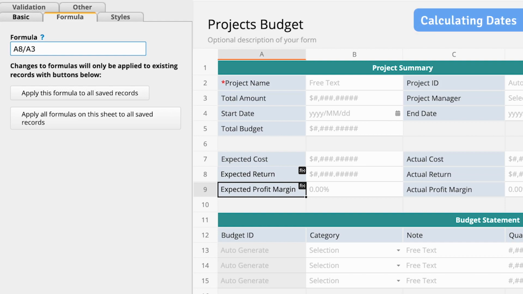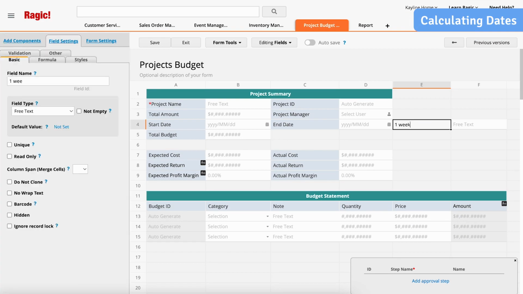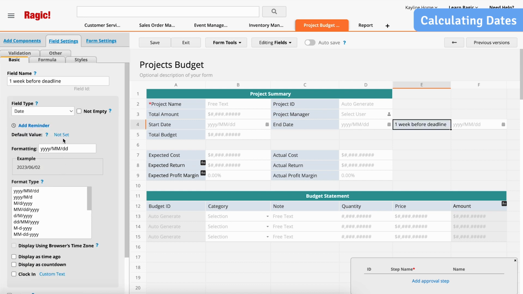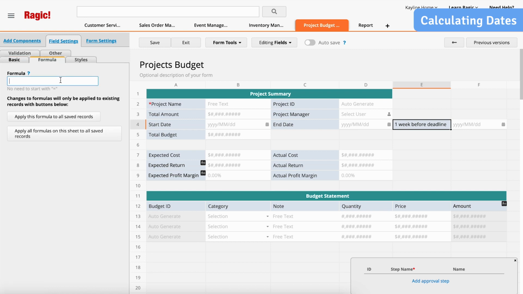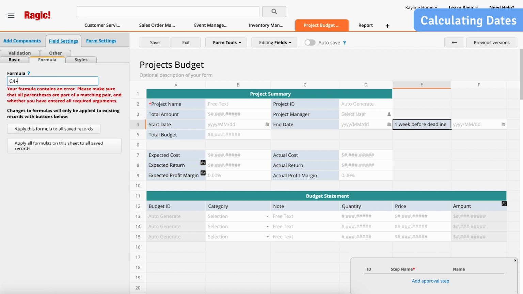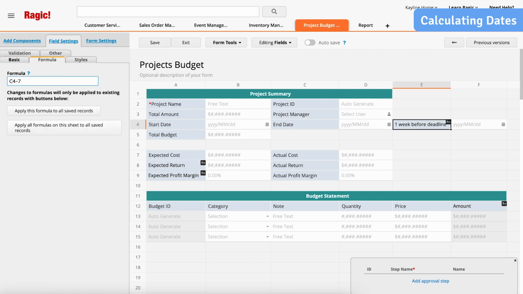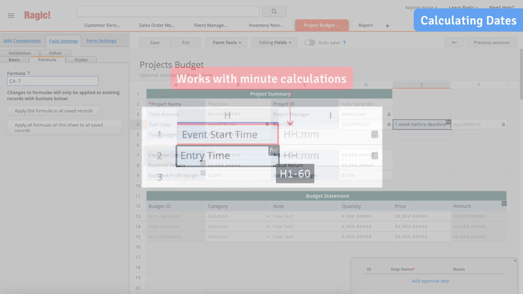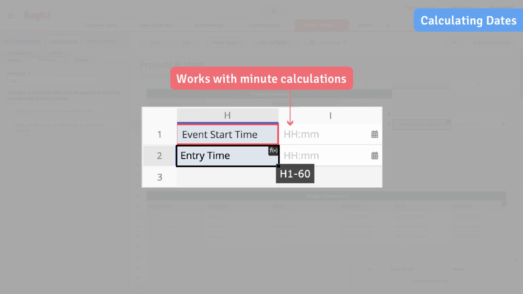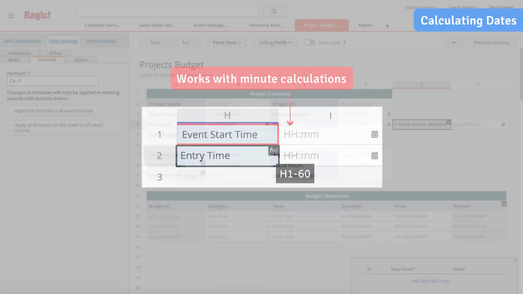For example, to calculate the date that is 1 week before the project deadline, create a date field with the year, month, date format, which works with day calculations. Use the formula C4 minus 7 to subtract 7 days from the deadline. Beside the format mentioned just now, date field also has other formats, like HHMM, which works with minute calculations. If you want to calculate the time 1 hour ago, you can subtract 60 from the time value.